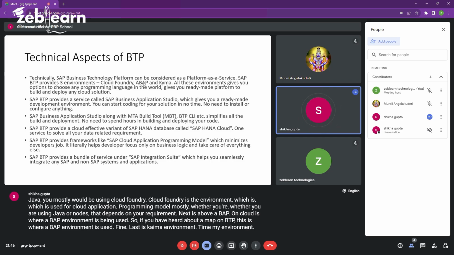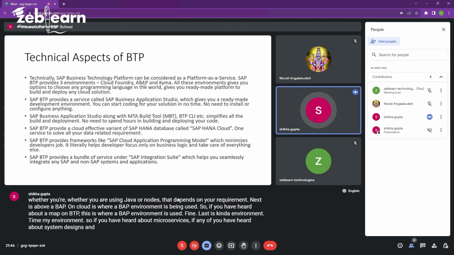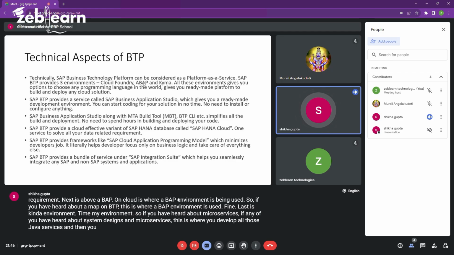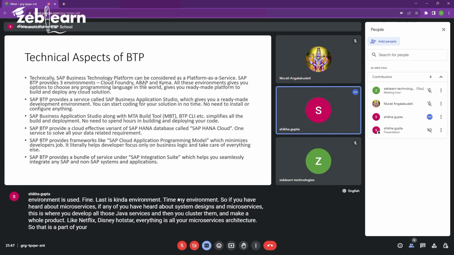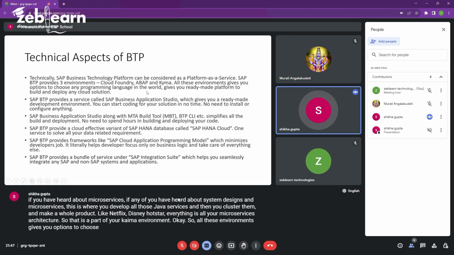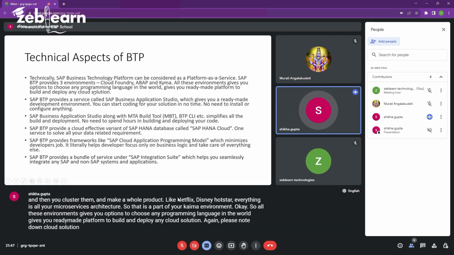Kyma environment: if you have heard about microservices, if any of you have heard about system design and microservices, this is where you develop all those Java services and then you cluster them and make a whole product like Netflix, Disney Hotstar. Everything is your microservices architecture. So that is a part of your Kyma environment. Okay. So all these environments give you options to choose any programming language in the world, and give you a ready-made platform to build and deploy any cloud solution. Again, please note down cloud solution. So you can build and deploy any cloud solution using your SAP BTP platform.